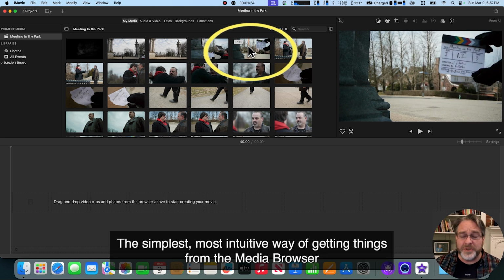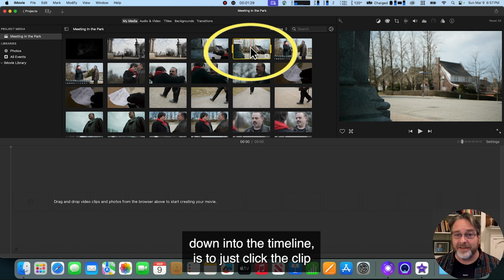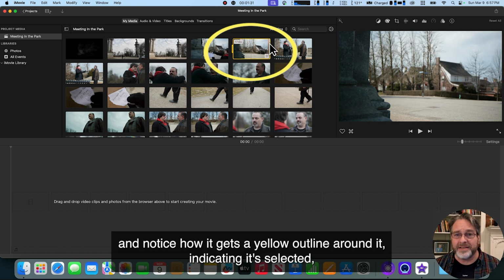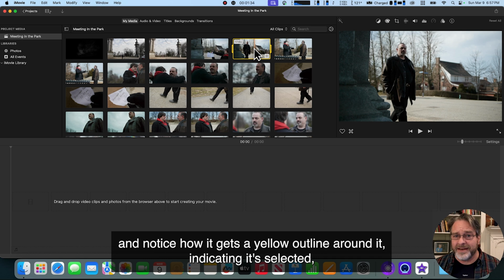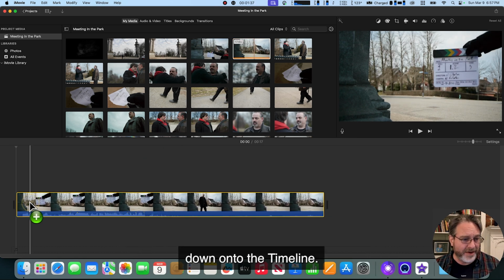The simplest, most intuitive way of getting things from the media browser down into the timeline is to just click the clip, and notice how it gets a yellow outline around it, indicating it's selected. And then you can drag it from up there down onto the timeline.